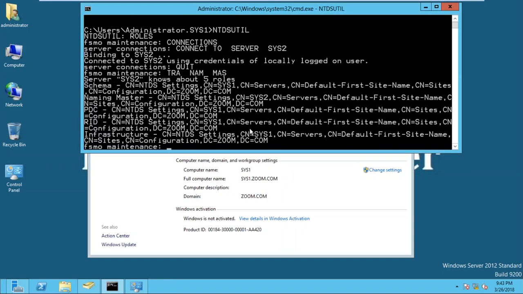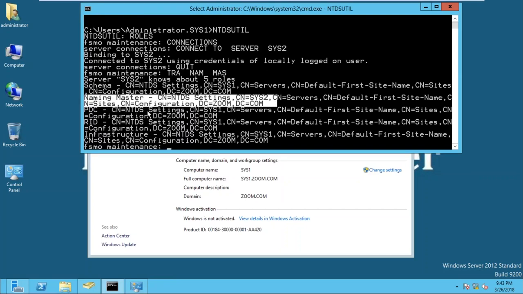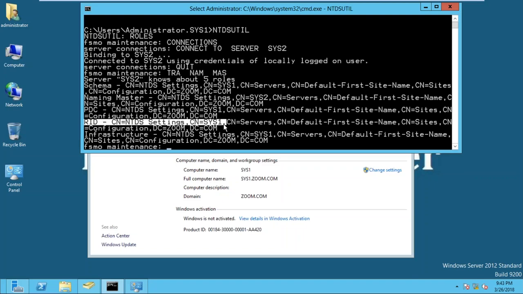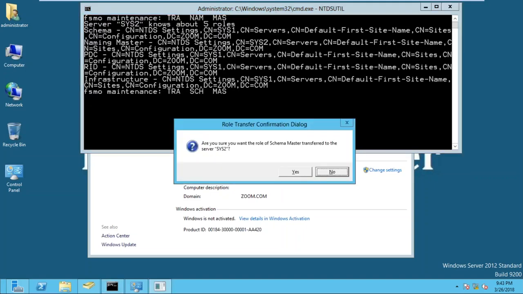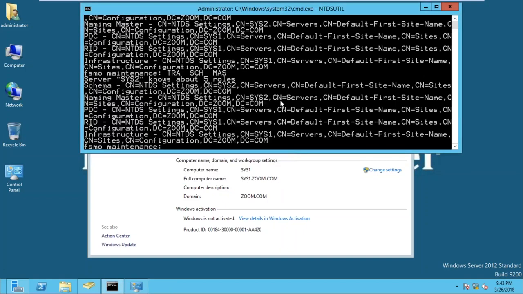But how to confirm whether it is really transferred or not? Or do we have to repeat the command again? You can see it. The naming master role is now working on system 2, but you can see the other roles are still working on system 1. So like this you have to transfer. Next one, transfer schema master, press enter, click on yes, it is transferred.